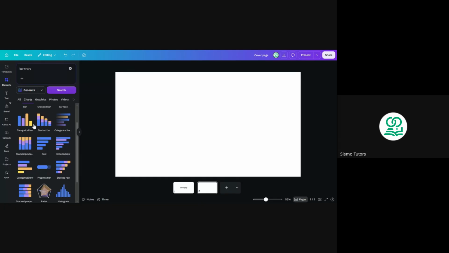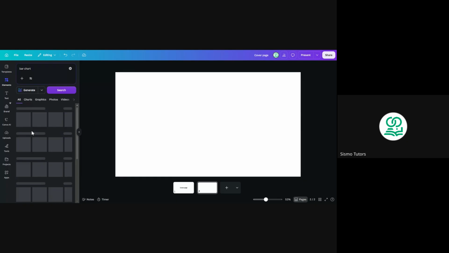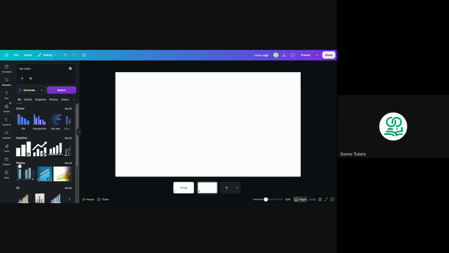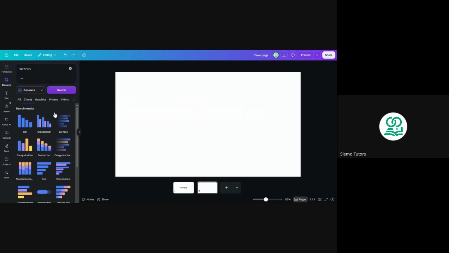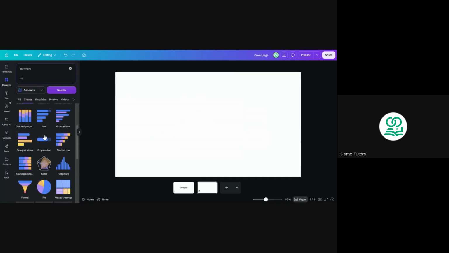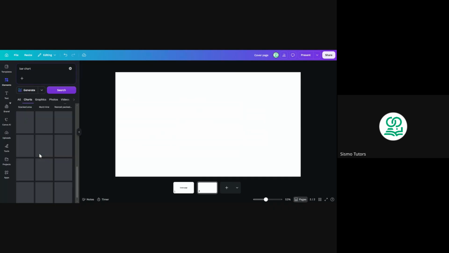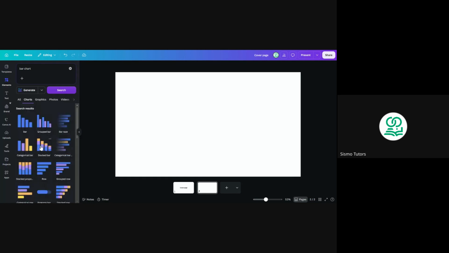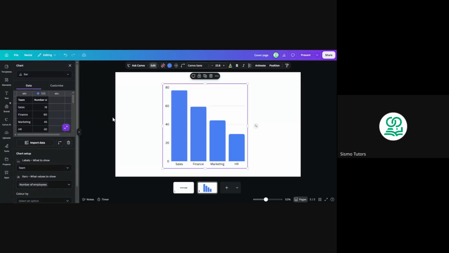Don't click on graphics or photos or videos like this one or this one or this one. You have to click on the first one that says charts. So you click see all on that, and then you're going to decide on the type of layout you want. Is that okay? You're going to select the simple bar chart, this particular one. And once you select the bar chart, it's going to appear on the page.